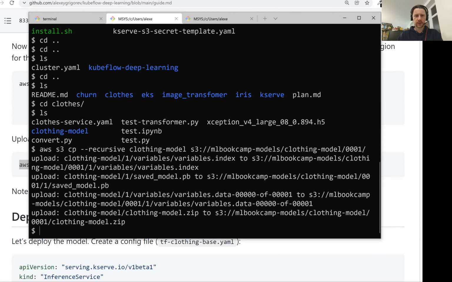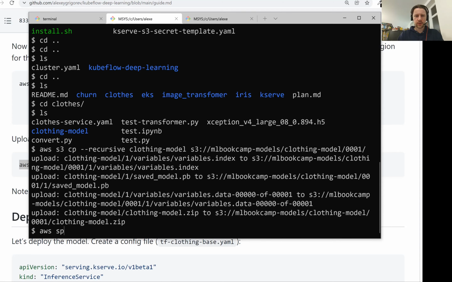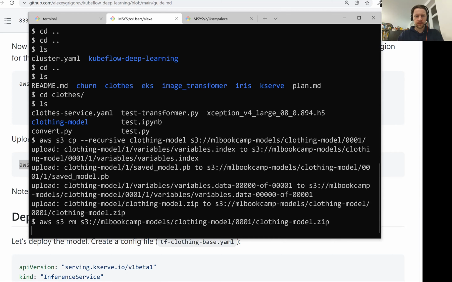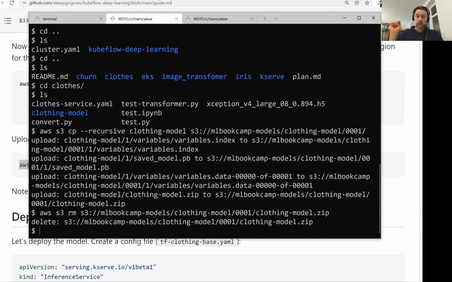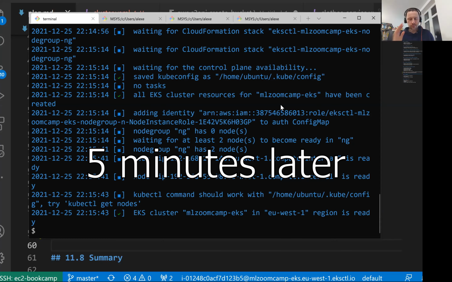So it was quite fast. Actually, I didn't need to upload this thing. So this zip archive, let me now remove that. AWS S3 rm this. No, I don't have that. So the model is there. Let me check if the cluster is still installing. Yeah, so now I don't think I can do anything else in parallel. So I just have to wait till it finishes installing the cluster.